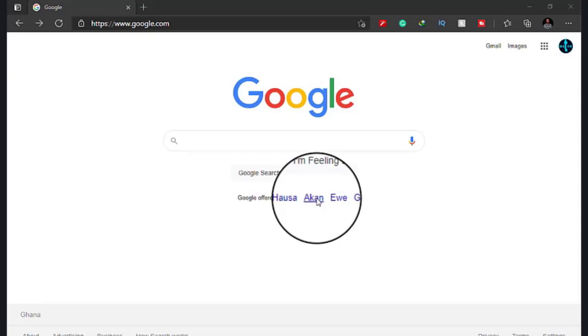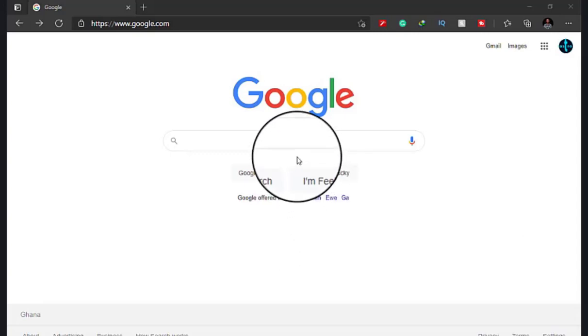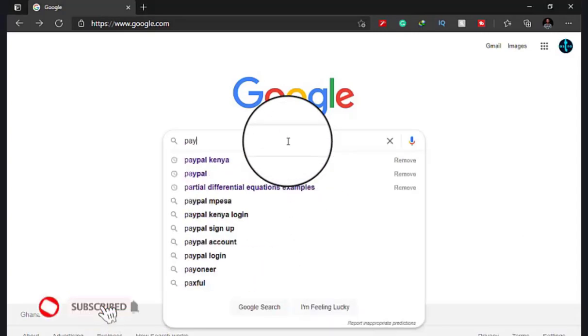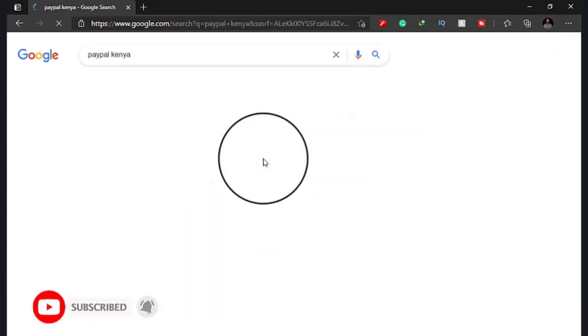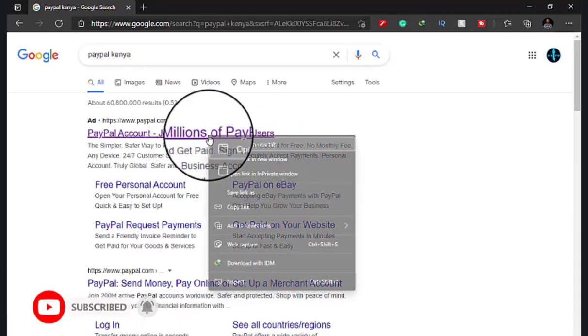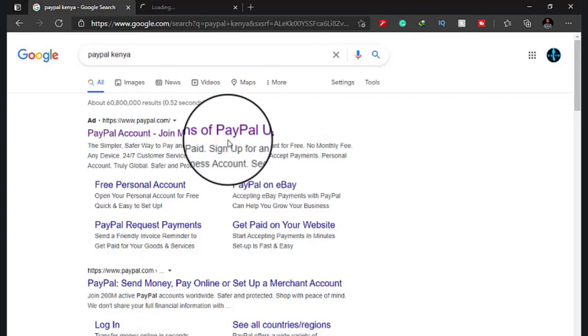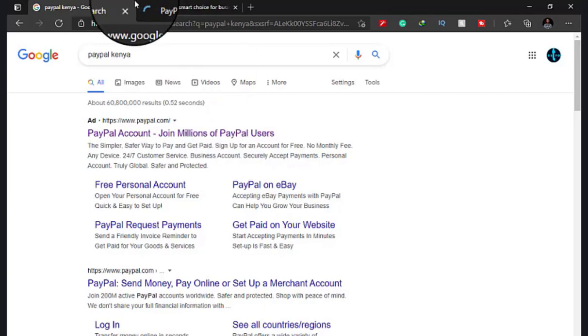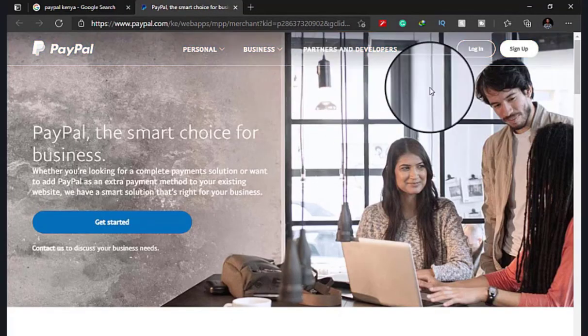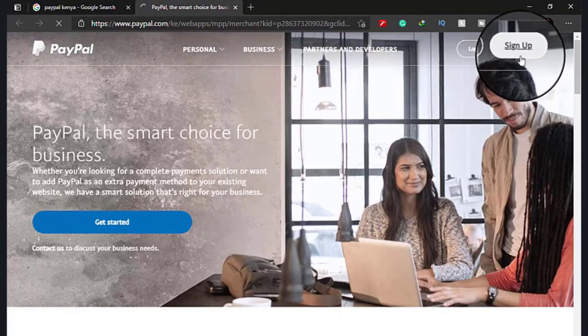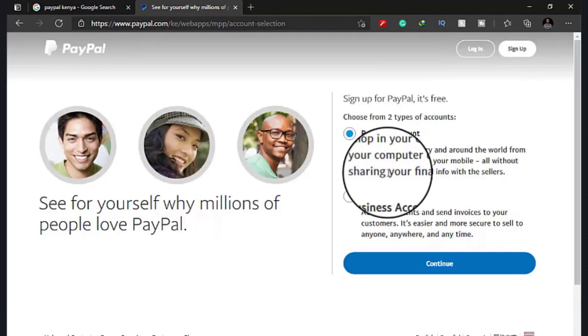So first you go to Google here and you type in PayPal Kenya. Then you select the PayPal account, join millions of PayPal users. That will pop up as the first option as an ad. And as you can see, then you click on sign up.